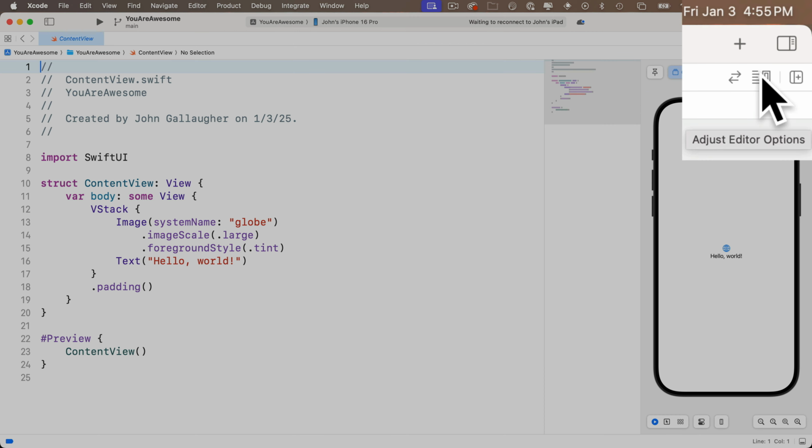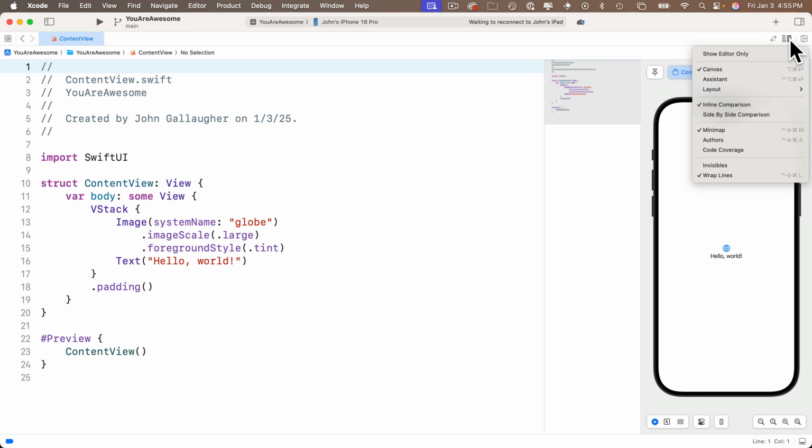So to do that, we can simply select the middle icon of the 3 icons that you see over here in the far right in the upper right-hand corner. These are below the main toolbar Show Hide Inspectors icon. If you hover your cursor over this middle icon, it'll say Adjust Editor Options. Click that, it should open up a menu, and just make sure that minimap is not selected. If it is, deselect it.